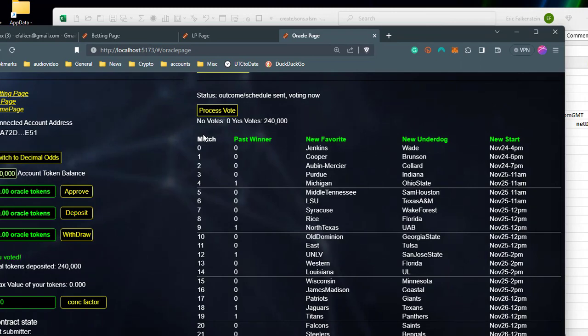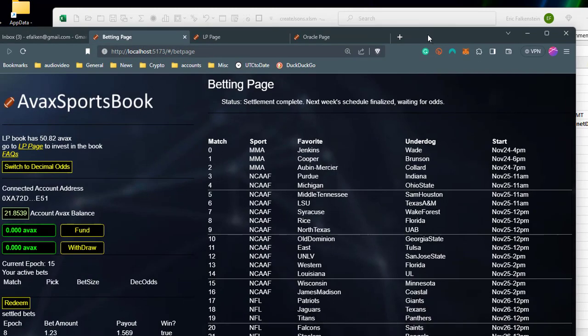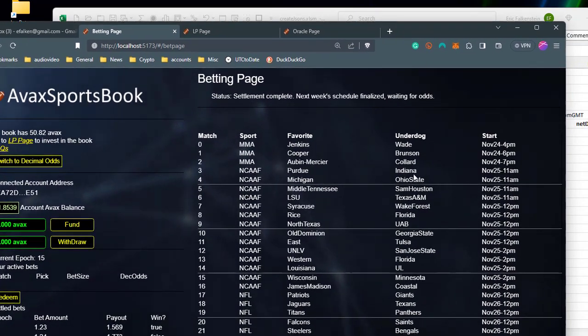And now it should go to the betting page. And so we'll see it here. And you see, you can't bet on me yet because I didn't send the odds, but it has a schedule and has the time that these matches are going to happen, and we're all ready to go.